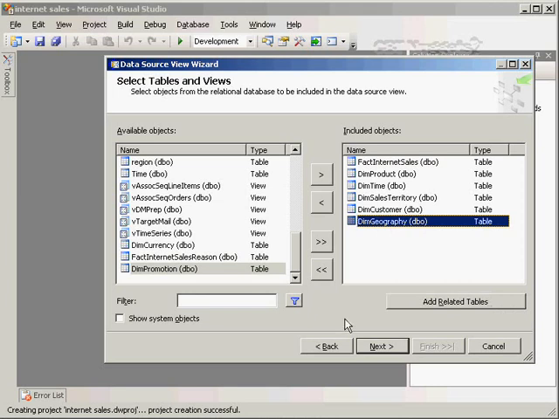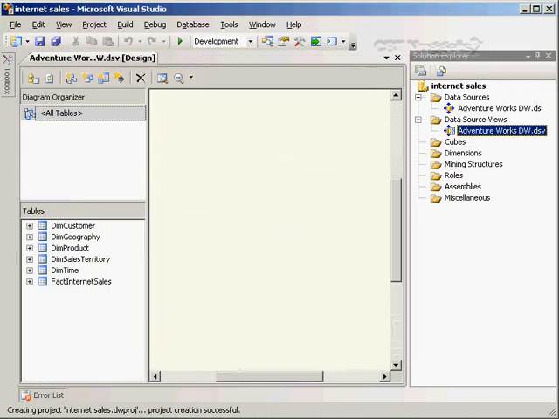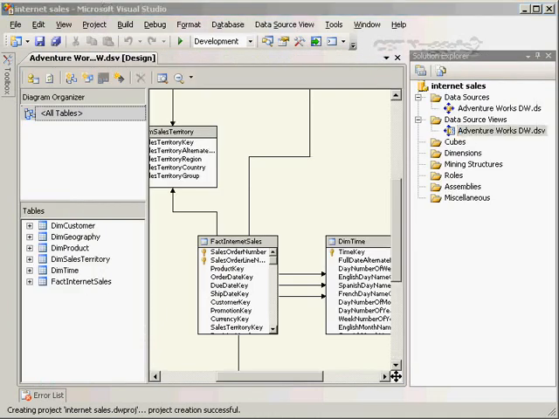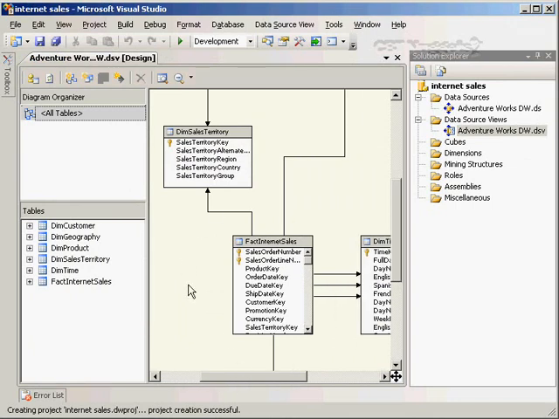Okay, so I'm going to hit Next, and here's our data source. We'll just hit Finish. We now have this helpful little diagram. And by the way, if your diagram ended up being really huge, let's say it involved 50 different tables, this diagram here would be very, very complex.